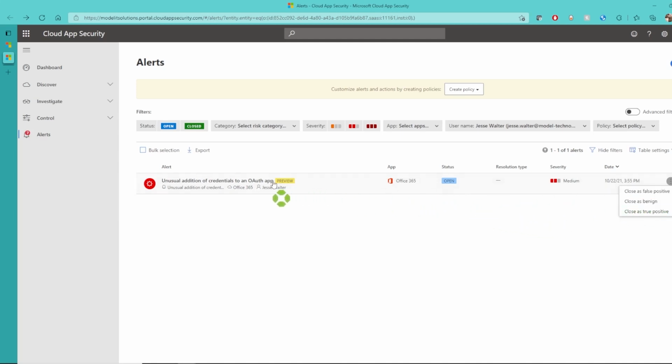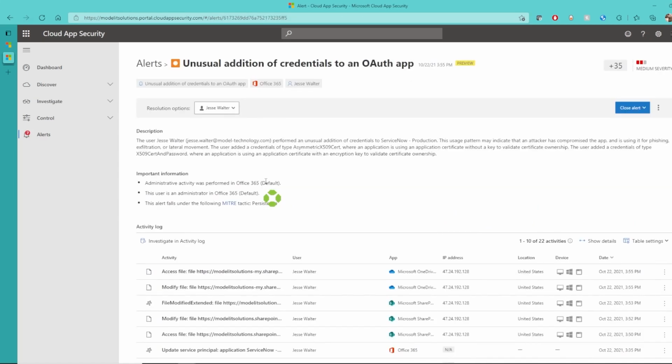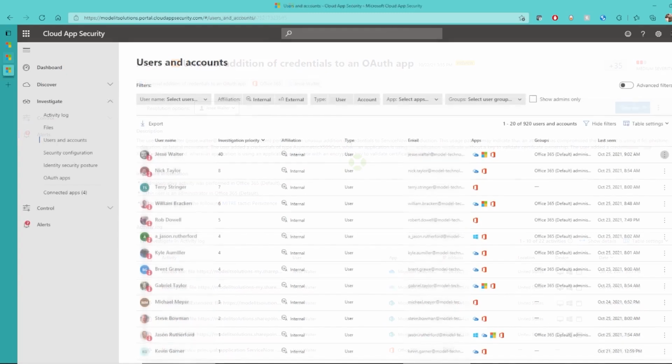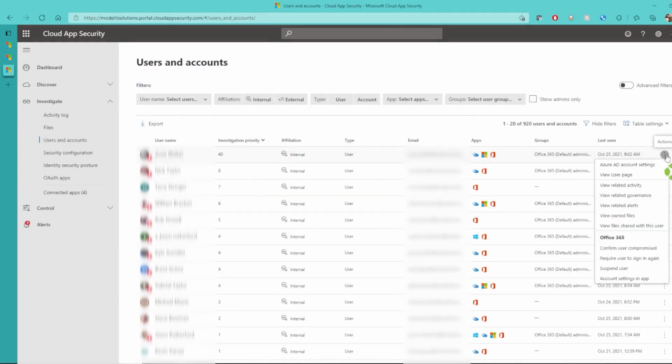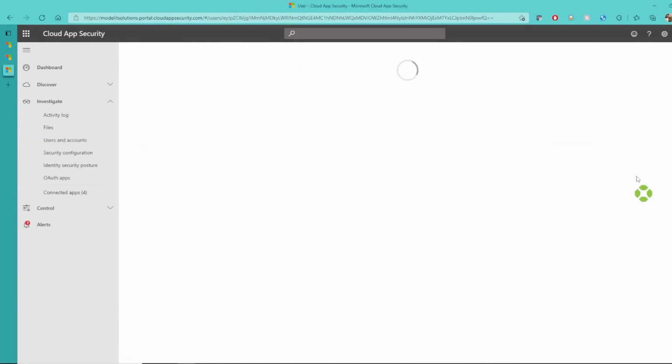But first I want to dig into the alert a little bit more. So I click on there. And we'll see that it was generated as I was attempting to connect our Azure Active Directory to ServiceNow for single sign-on. Going back to users and accounts, I'm going to view my user page.